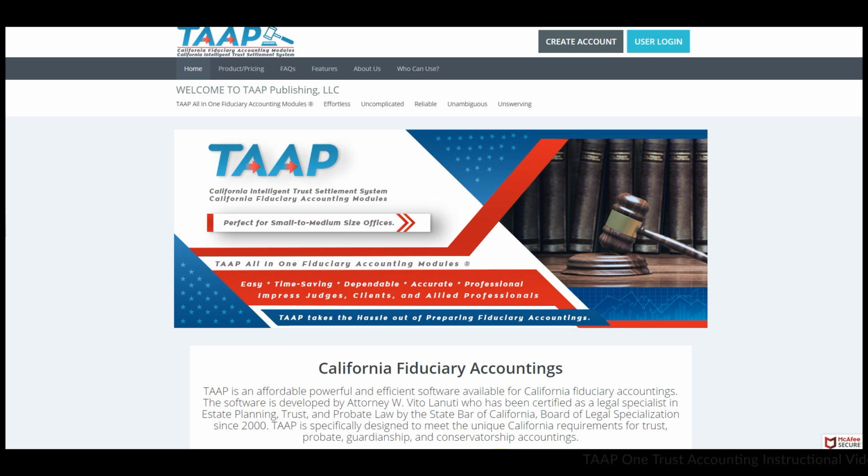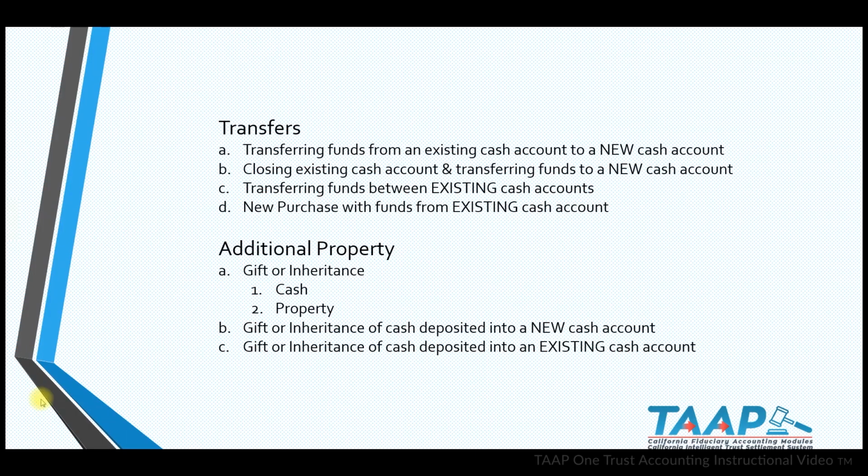Today we're going to talk about the transfers and additional property features of the program. So here you can see our list, and under transfers we're going to be moving funds from an existing account to a new cash account. We're going to close an existing cash account and transfer the funds to a new cash account. We're going to transfer funds between existing accounts, done just a little bit differently. And then we're going to purchase a new asset with funds from an existing cash account.